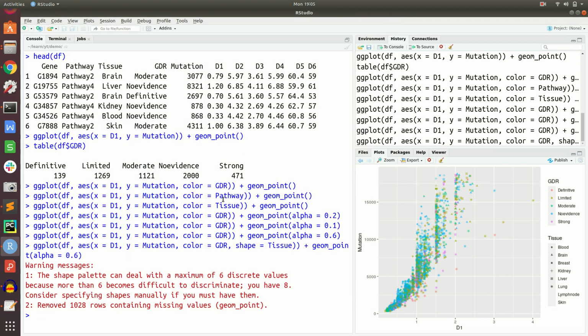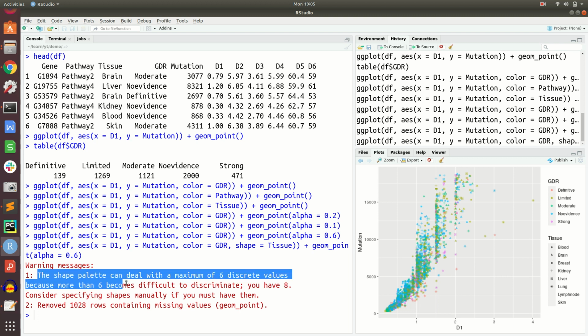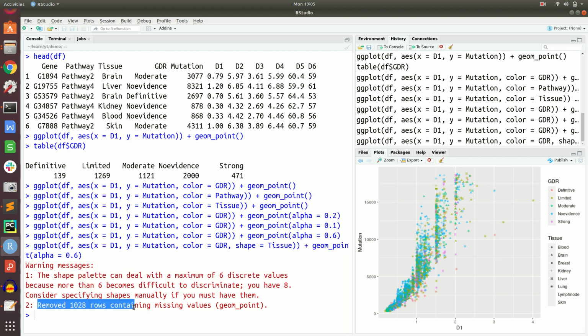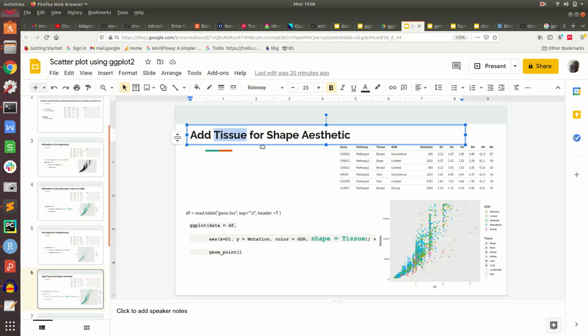Okay, and you get some warning over here. What is the warning? In our case we had 8 such categorical values. So the recommendation is that up to 6 you can clearly give symbols, and beyond that you will not be able to provide any symbol. That's why you got the warning message, because more than 6 is difficult to discriminate, so up to 6 only you can provide the shape. And some of the missing values were there, so those were removed and not drawn over here. Okay, so this way we can provide another attribute, shape.